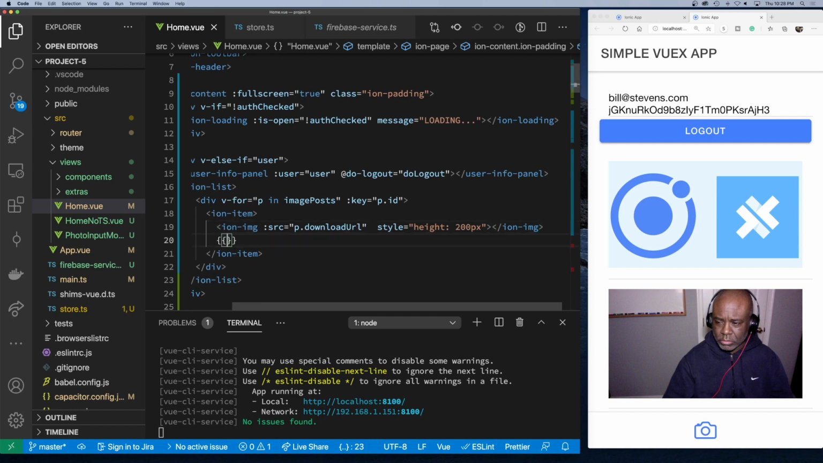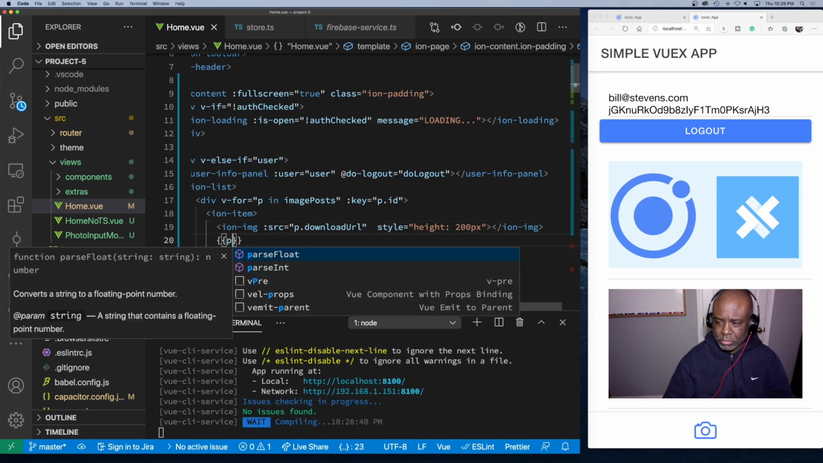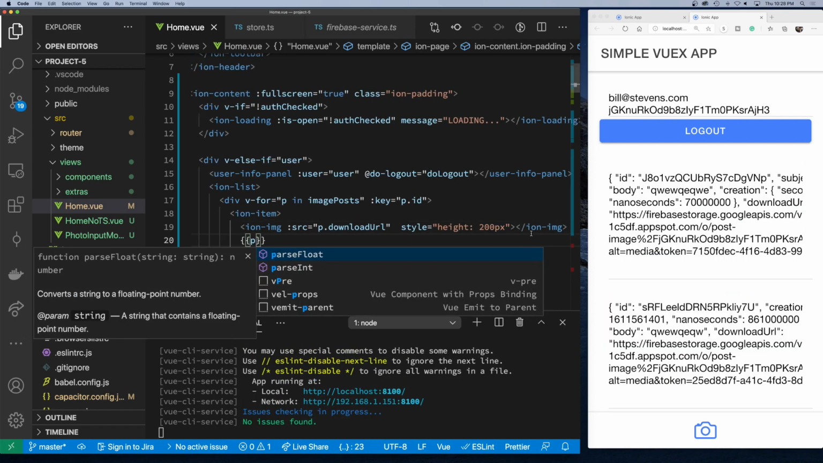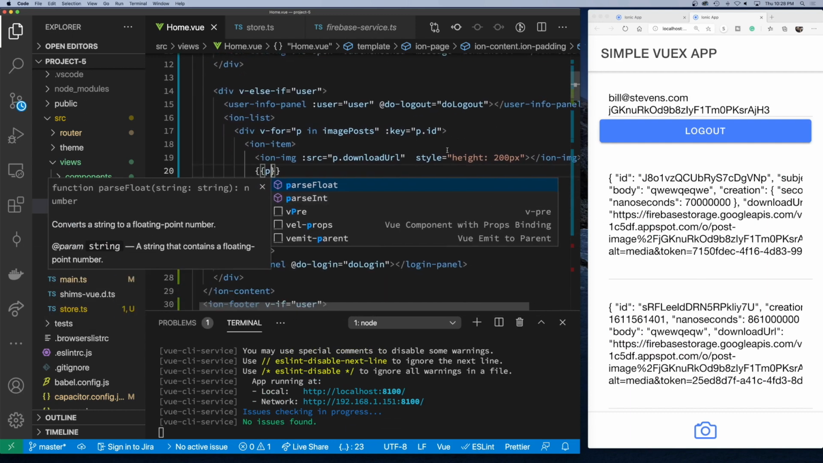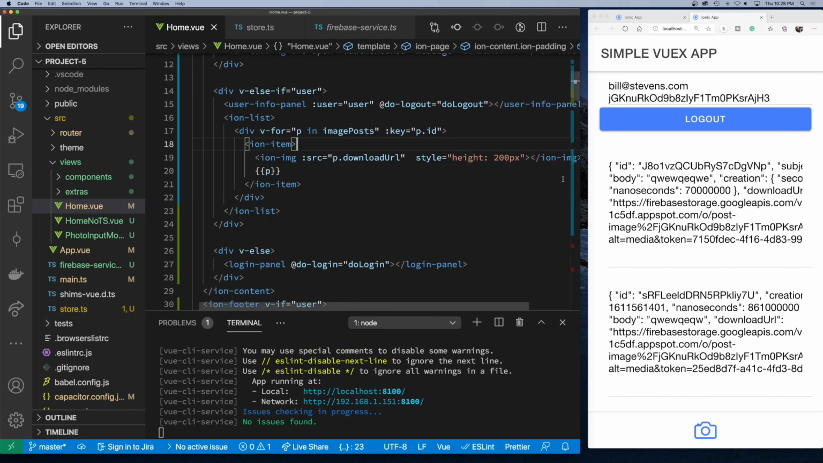Let's first start with my P trick again and see what we get. Why did it kind of blast my image out? Okay, so we'll take the subject, the body, and the creation time. Let's start with that.